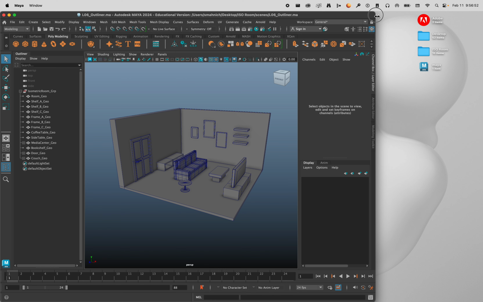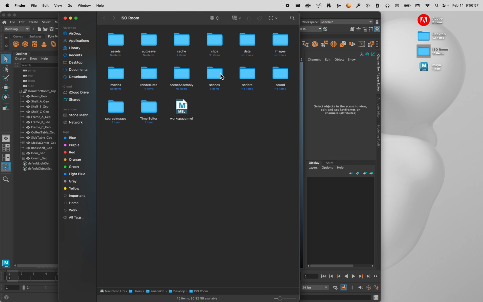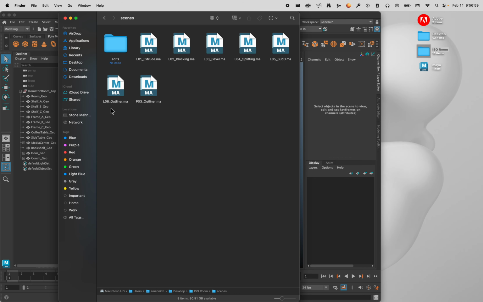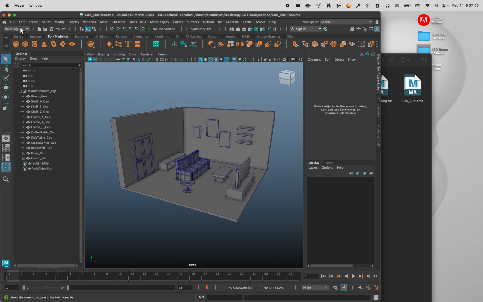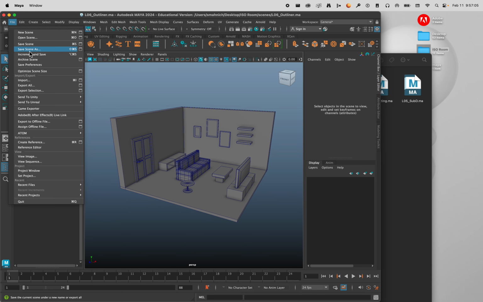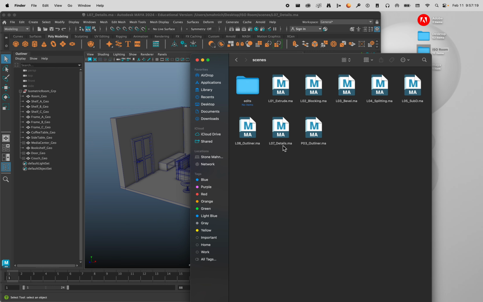First off, open up your file if you've not already. Should be in ISO Room, Scenes. The last file was the outliner, so open that up. And then once it's open, let's resave it. So File, Save Scene As. Let's rename this one lesson 7 underscore details. My ASCII file, save as. Should appear right over here. Yep, so you're good to go.